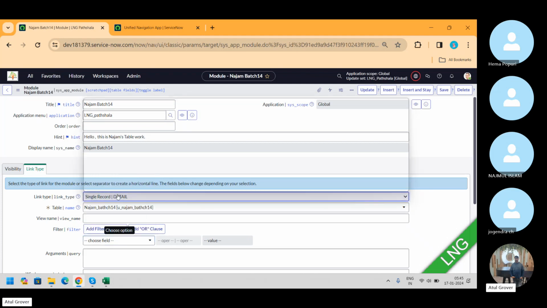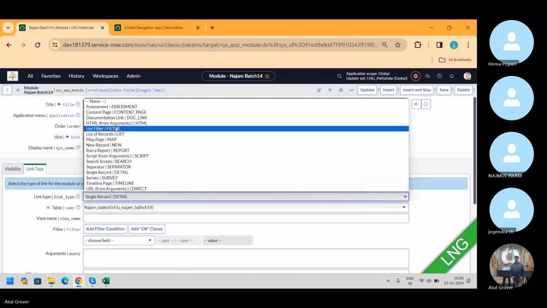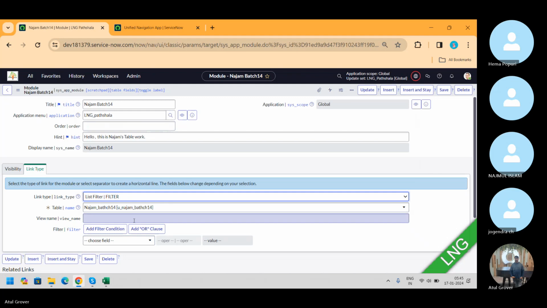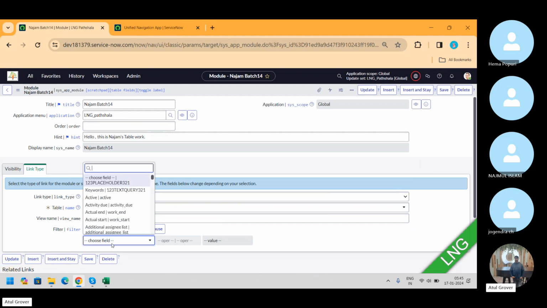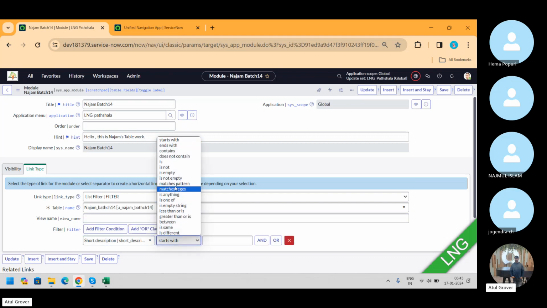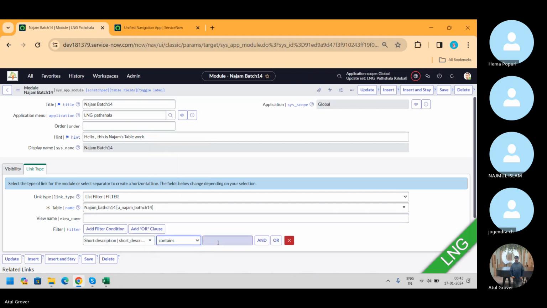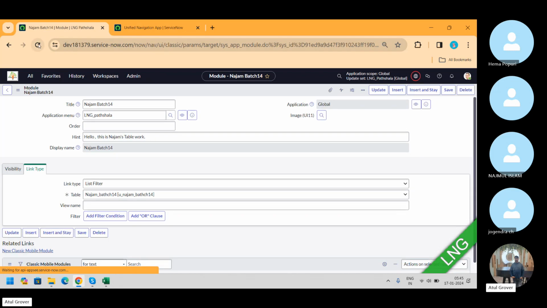Now, list view. List filter. Put a condition. I want to see only where the short description contains the email word. Only those records I should be able to see. Now go and do this.